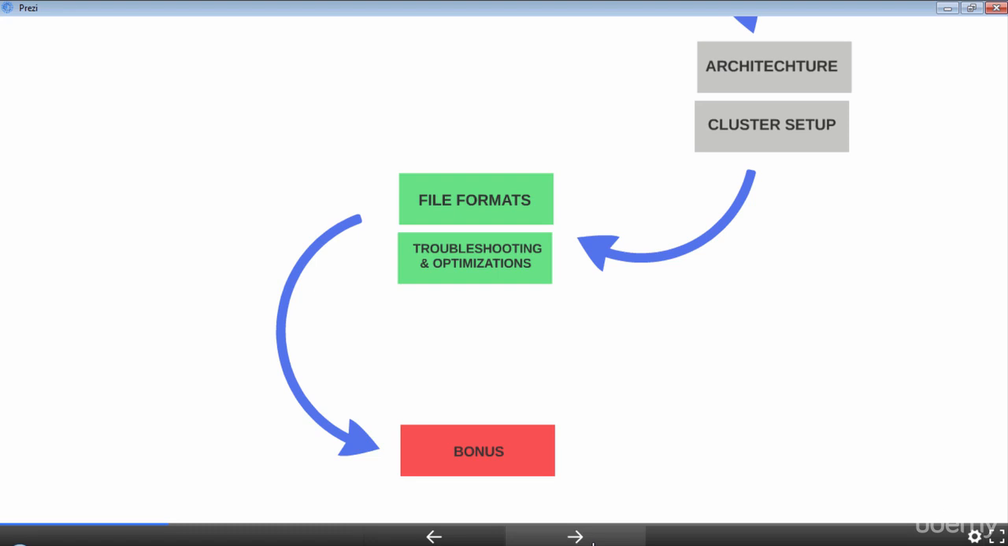Now we are ready to move on to some advanced concepts. In the next chapter, we'll look into different file formats. A Hadoop course is not complete unless we talk about troubleshooting and optimizations. So we'll cover that next. Finally, we'll have a bonus chapter. Now let's look at each of the chapters in detail.